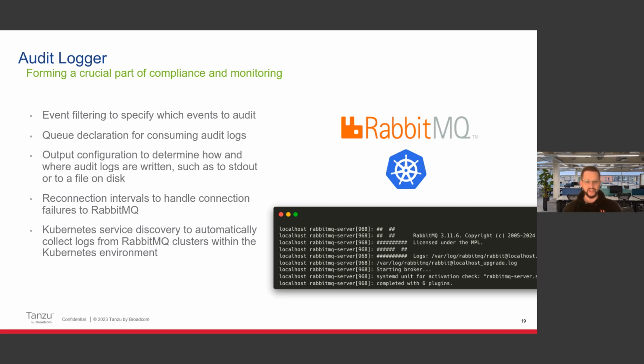There's event filtering. So if you're only interested in some events, you can filter those out. There's also the ability to consume audit logs when declaring a queue. In terms of the configuration options that we have, you can determine how and where they're written, such as either to standard out or to a file on the disk. And it's also resilient because it will handle any connection failures.